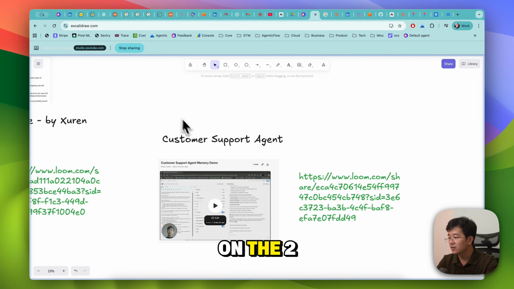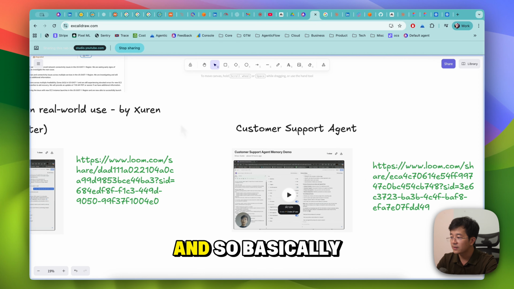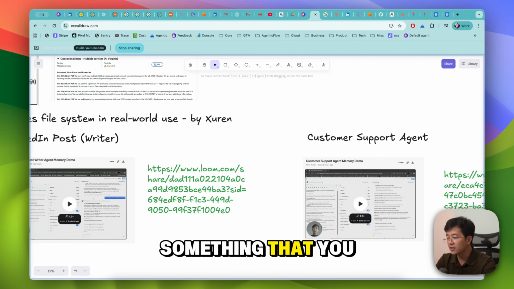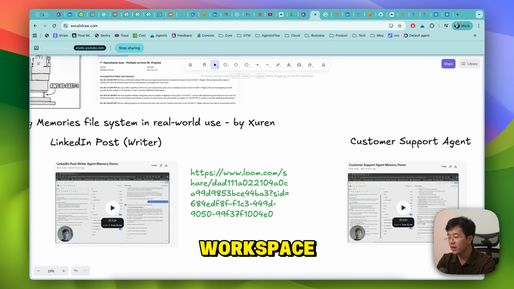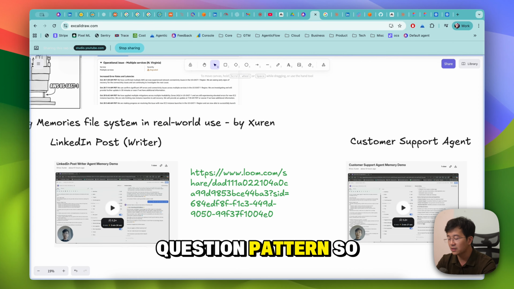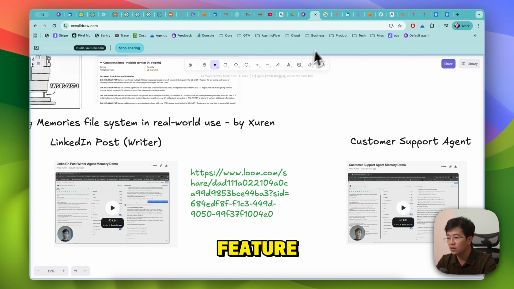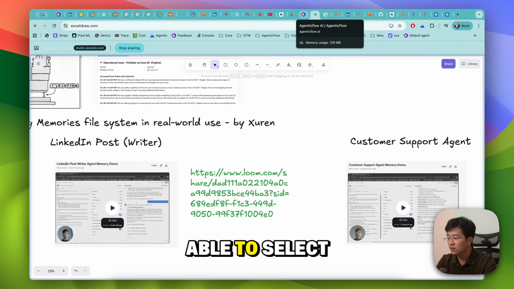So these are the two demos that we are proposing. Memory is something that lets the agent have its own workspace where it can store intermediate files or messages, or maybe the question patterns, so that you can review them later. We are introducing a new feature where you can select a folder for your agent to operate on. You can have 10 agents working on the same folder, that's okay, or you can split the folder however you would like.